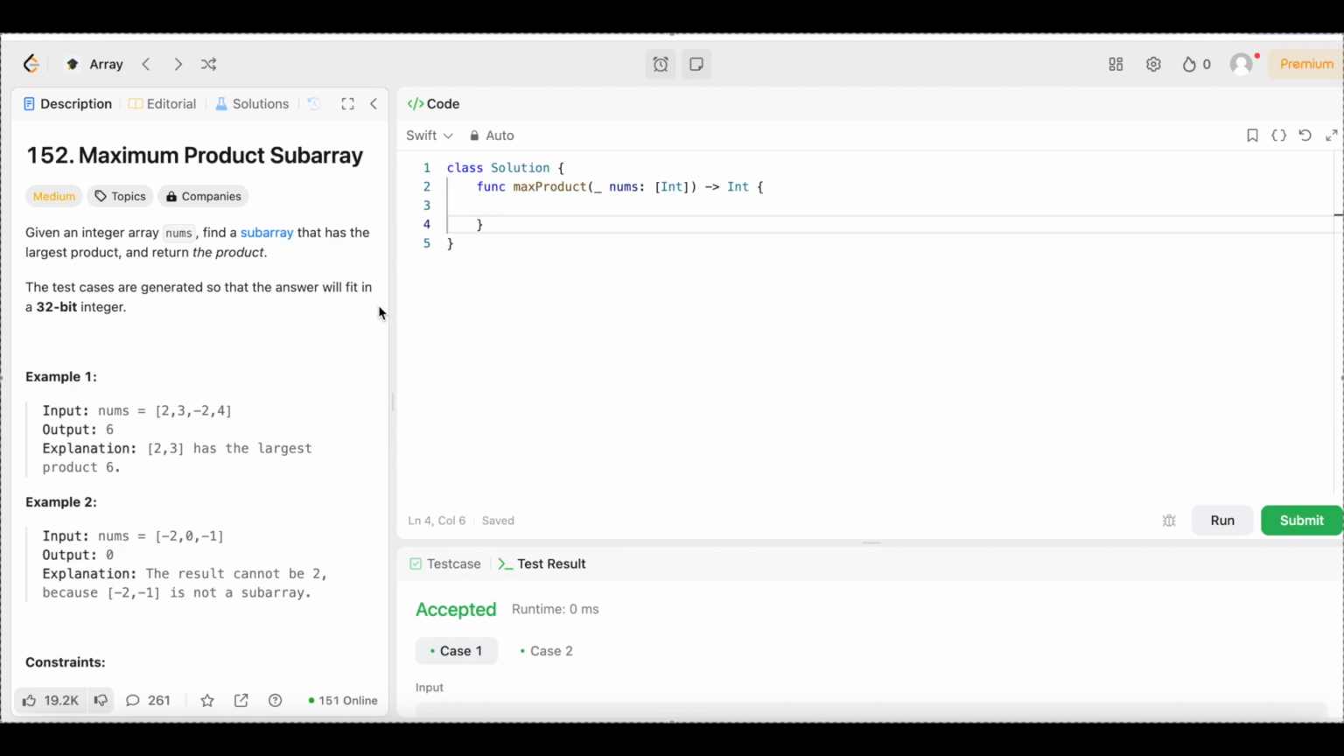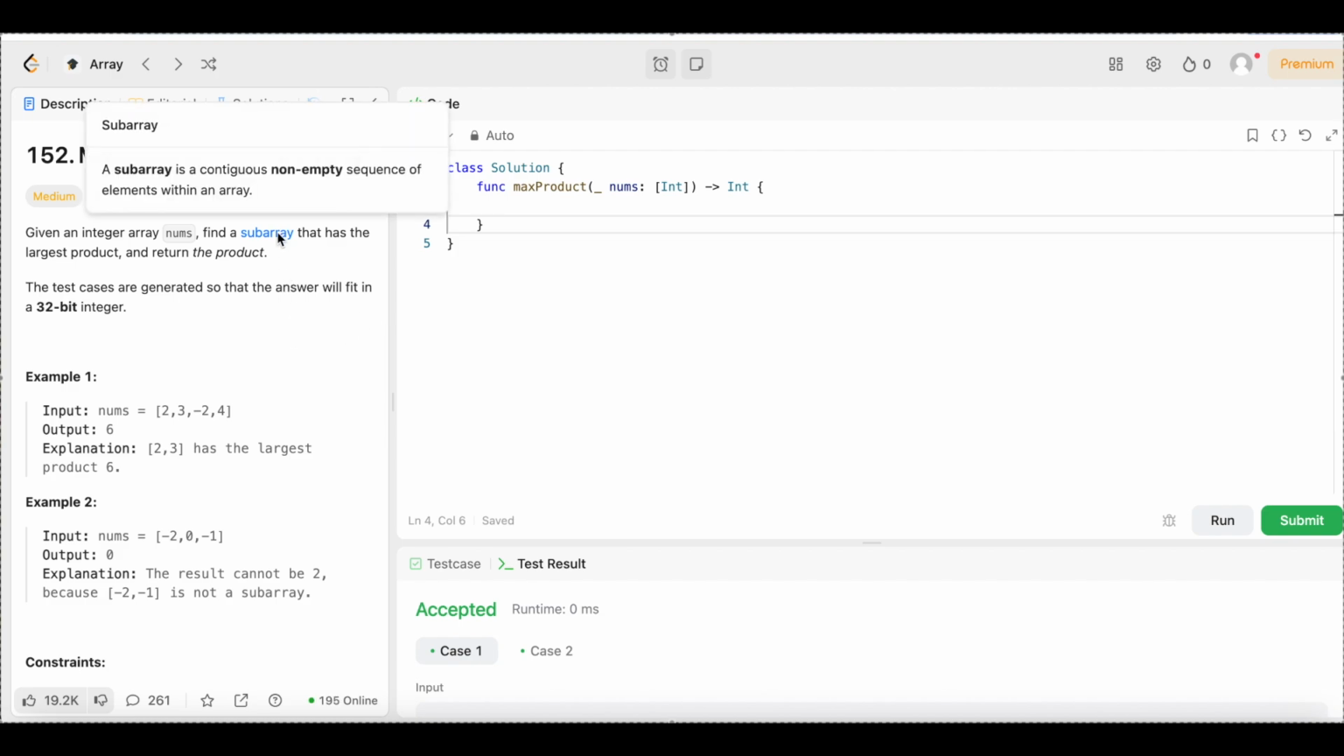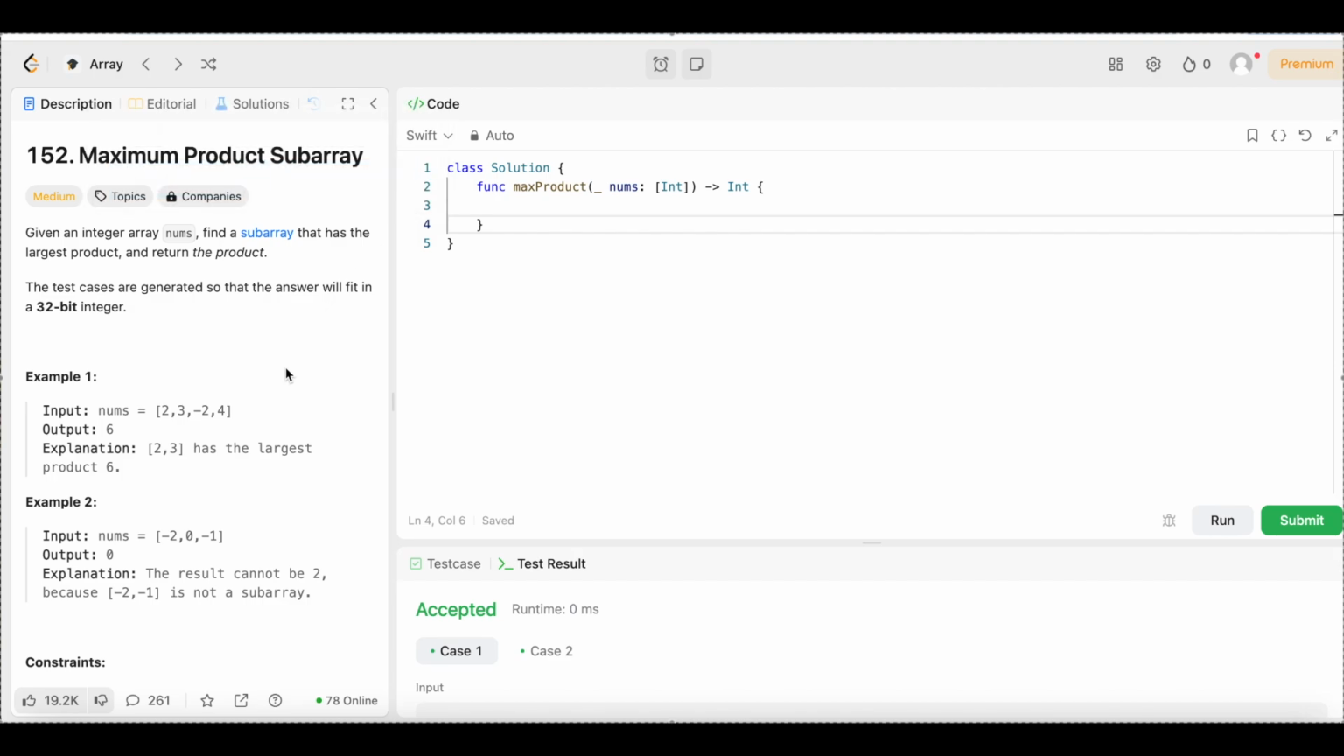But before we look at the example, let's make sure we read the definition of a subarray. So a subarray is a contiguous, non-empty sequence of elements within an array. Okay, so now that we know what a subarray is, let's go ahead and take a look at example 1. In example 1, we have the input nums equals an array of integers 2, 3, -2, and 4. The output is 6. Explanation says the subarray 2 and 3 has the largest product, which is 6.